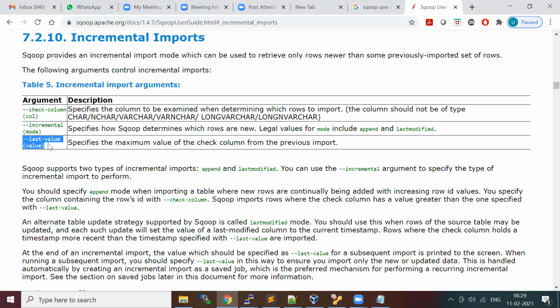If I provide that, it will take this value, and if it is numerical based, you will be using append, and it will say greater than. Sqoop itself will prepare the query which does the greater than comparison on the value you pass here. And if it is a timestamp based column, then again it takes the timestamps which are greater than this one and puts them into the target. That's how this incremental import works.